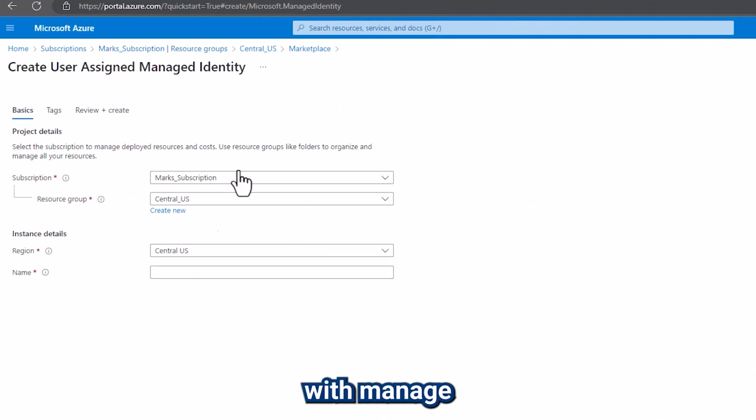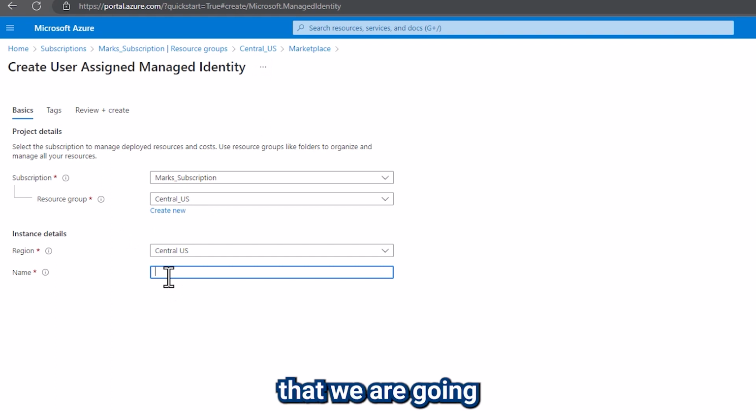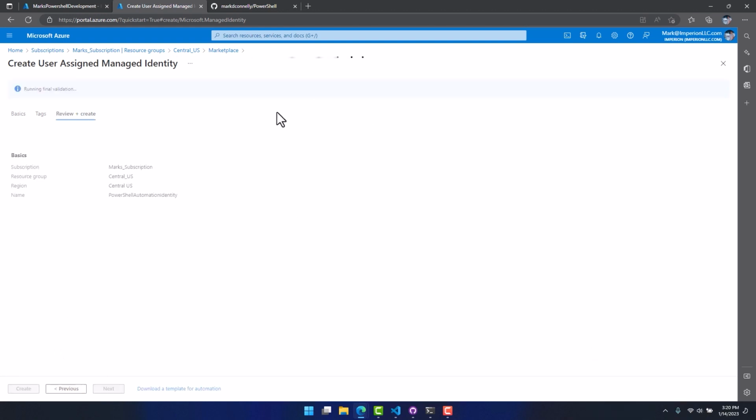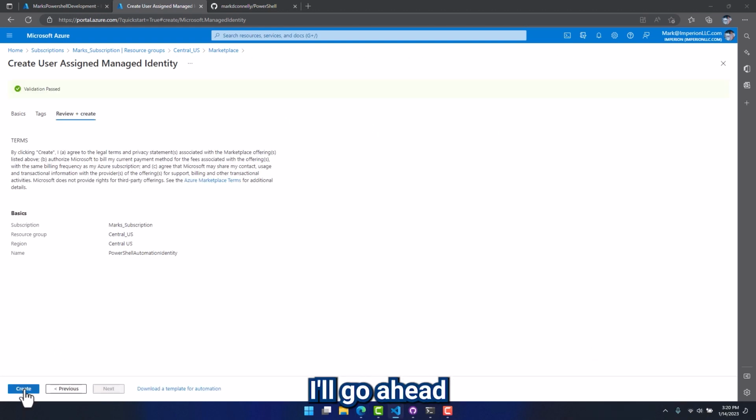If you're not familiar with managed identities, I'll put a link down in the description to go over the specifics of that. But essentially, the automation account that we are going to be using is going to be operating in the context of a managed identity. So when we say run a script at 6 a.m., 10 a.m., and 5 p.m., the thing that actually runs that script is going to be the managed identity. So we need to set the appropriate permissions on it. PowerShell automation identity is going to be the display name. All right, we'll go ahead and create that.